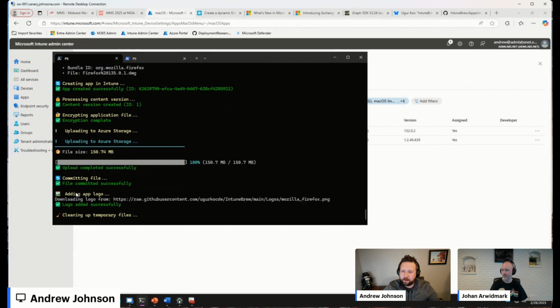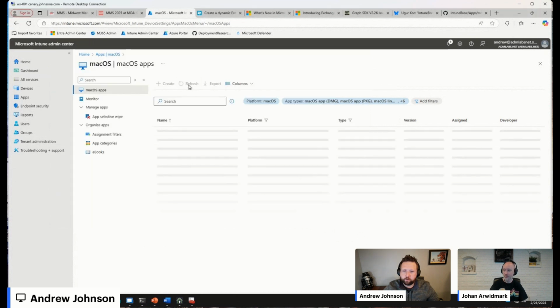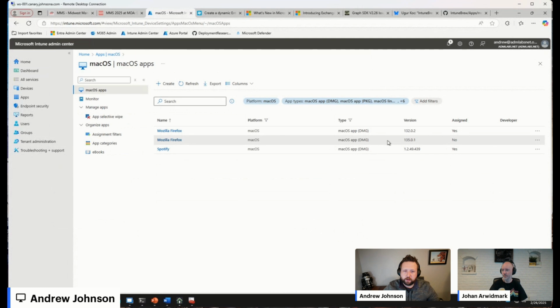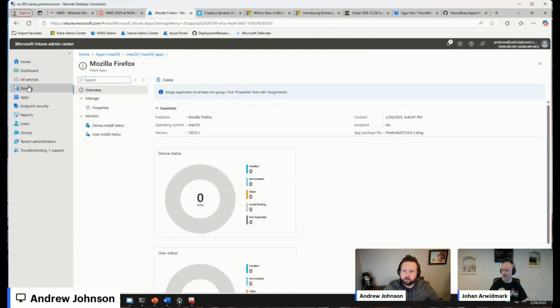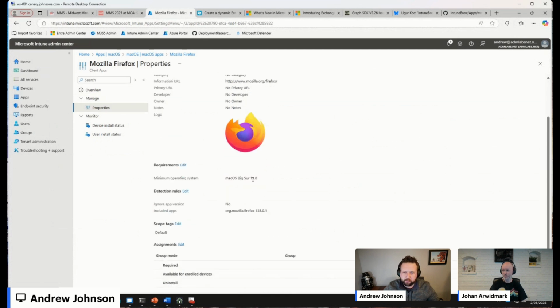There, it even adds the app logo for you, which is really cool. So let's go over here, see if we've got our application available. We do. And if we look at the properties, we can see the logos there, the information URL, minimum operating systems configured, a whole bunch of information. And we can go ahead and assign this application. Very, very cool stuff. And that was what I had for today.